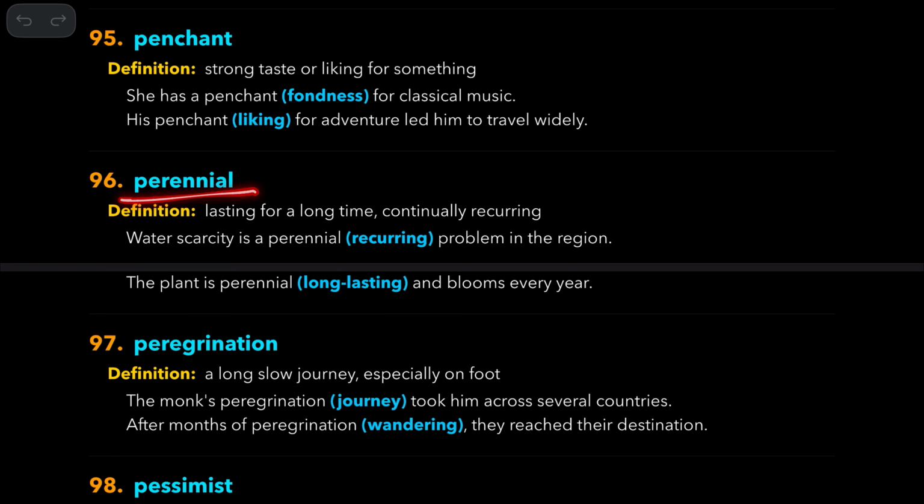Perennial means lasting for a long time, continually recurring. Scarcity is a perennial problem in the region. The plant is perennial and blooms every year.